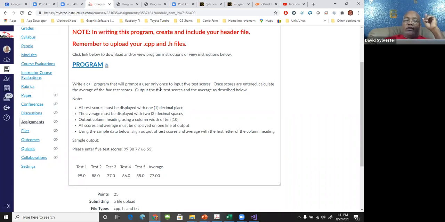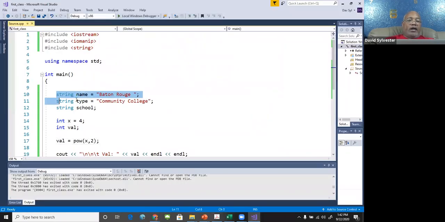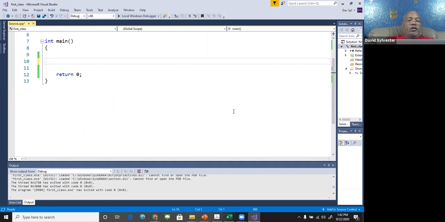Everybody understand what this says? Only once. Now you say, well, Mrs. Webster, what do you mean? How would I do that? Well, this is the thing. If I had, I'm going to take this out. If I had int x, y, z, and average. All right. So I could do something like this.